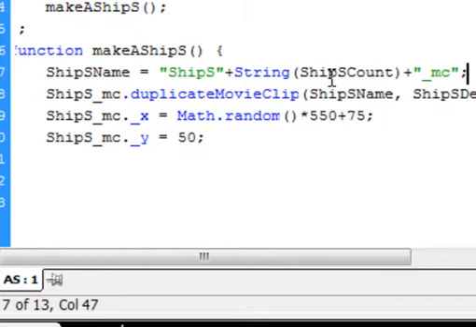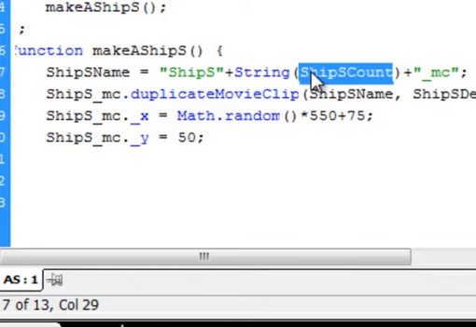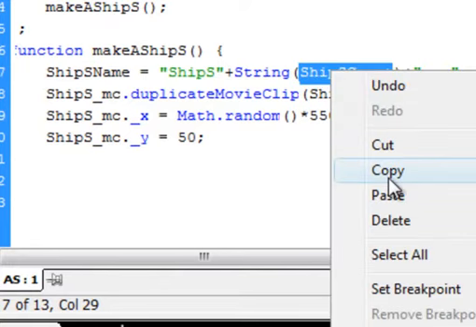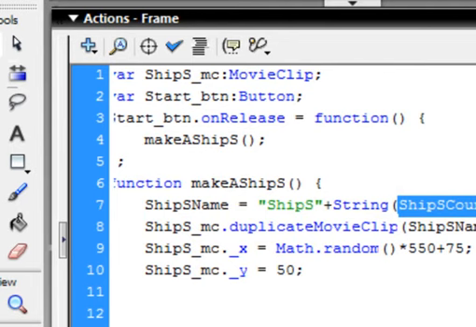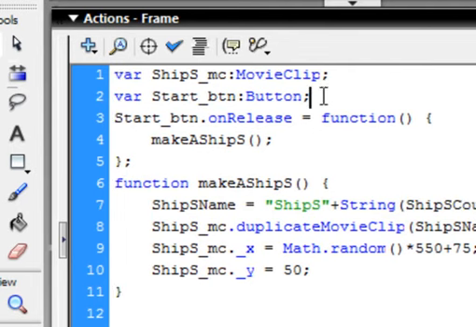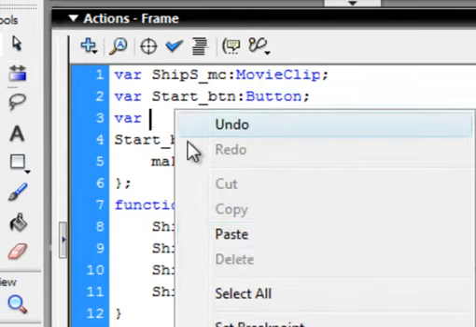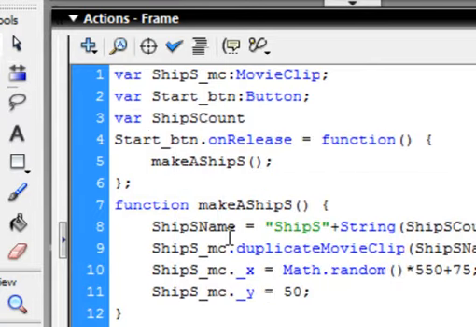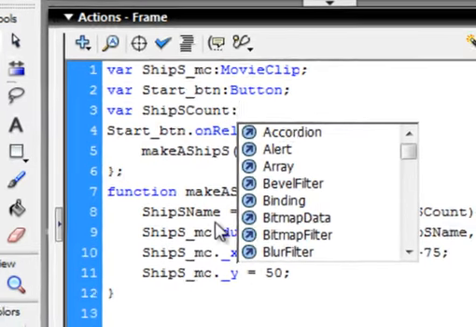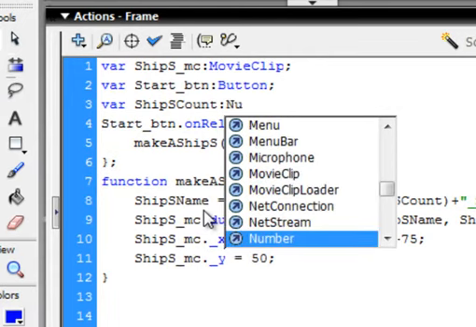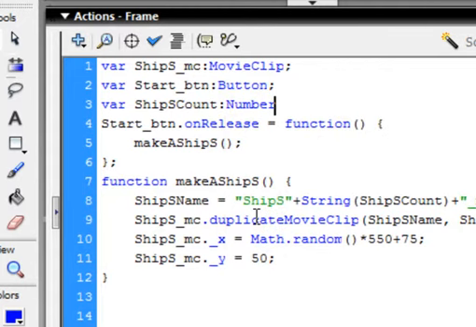Which means now we've got to make a variable called shipsCount. So copy this. Copy this. Go up to our variable area. We'll put it right here. var, V-A-R. Paste that shipsCount. Colon. It's a number. Capital N, U, and there it is. It appeared down here for me. Enter. And I'm going to make it equal to 1. So we'll start with ship number 1 and a semicolon.